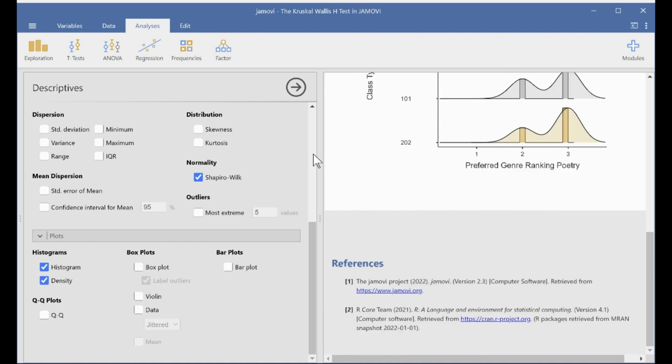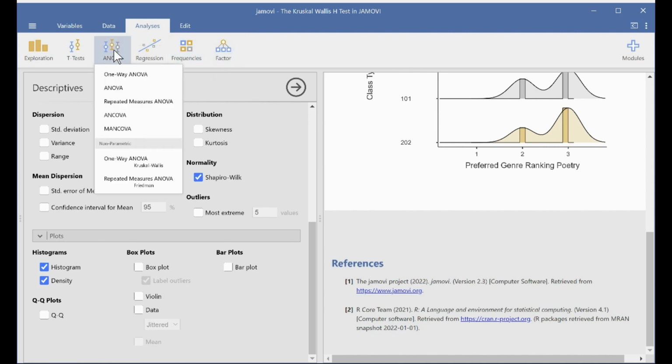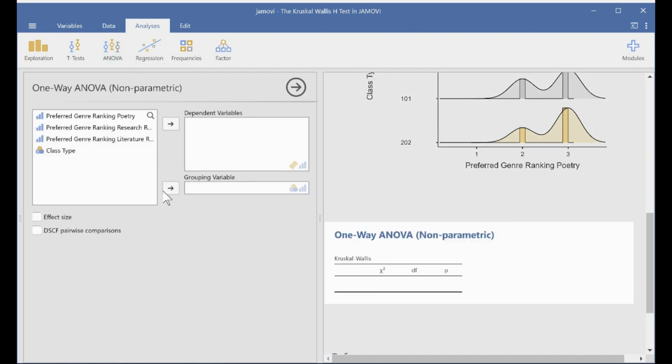And now what we're actually going to do is the Kruskal Wallis H test. We're going to go over to ANOVA. And at the bottom here, you can see a one-way ANOVA Kruskal Wallis. That's a non-parametric, not normally distributed one-way ANOVA. Let me click on that.